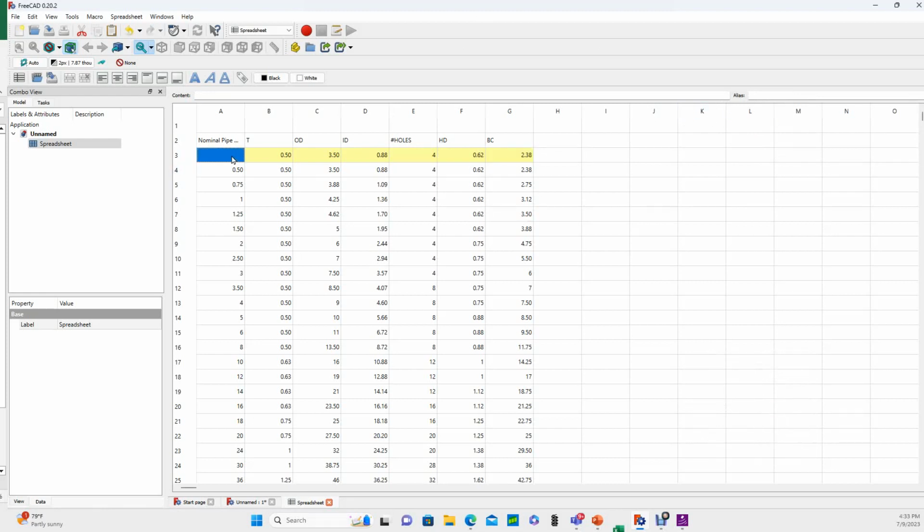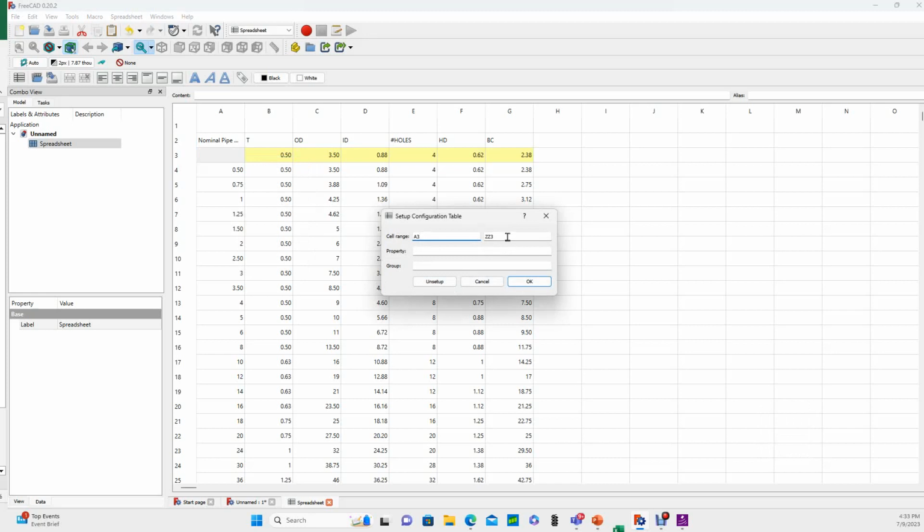This is where we're going to set up our configuration table. So if I right click here, if you're in a version of FreeCAD earlier than 0.20, the only thing that will pop up is properties. So you have to install FreeCAD 0.20 or later, and then you'll get all these other options. So I'm going to go to configuration table. And I don't really care if it goes to ZZ3 or just to G3, but I'm going to set it up for G3. And I'm going to name my property. I can name it anything I want as long as there's no spaces in it.